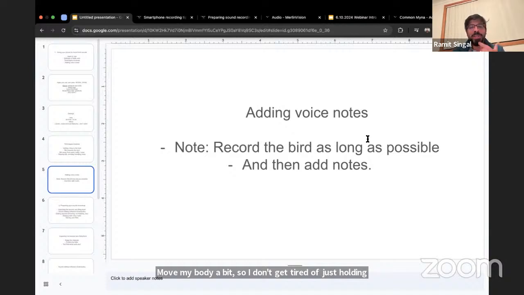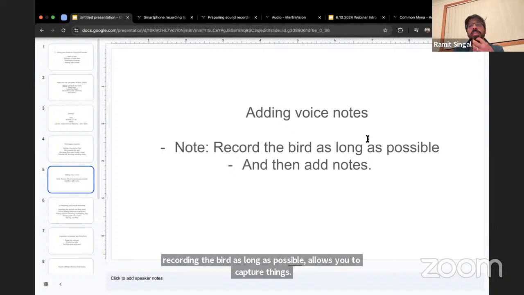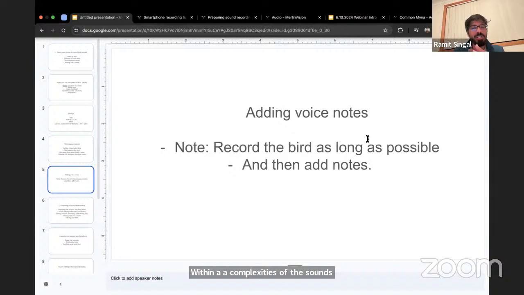But recording the bird as long as possible allows you to capture the complexities of the sounds, or the change in song, or odd calls made here and there. The chances of recording something that's novel and unique increases.